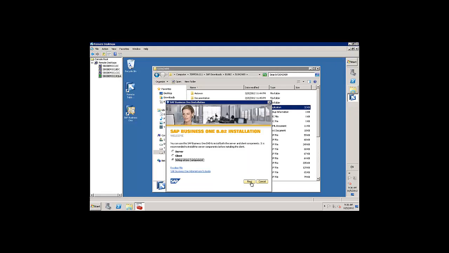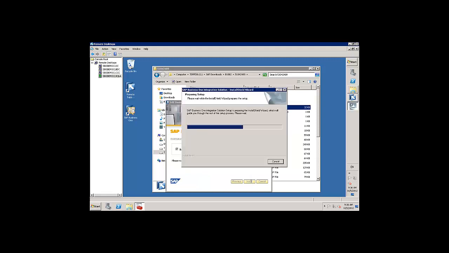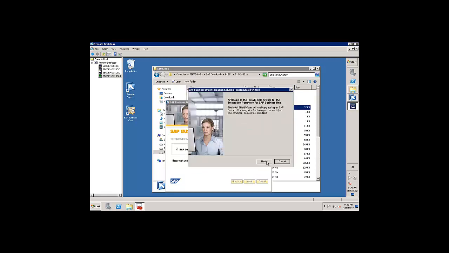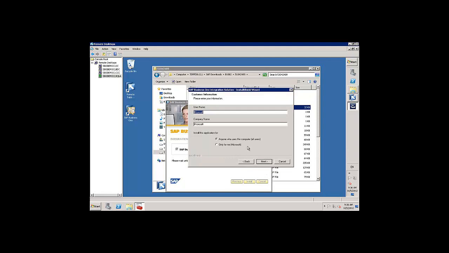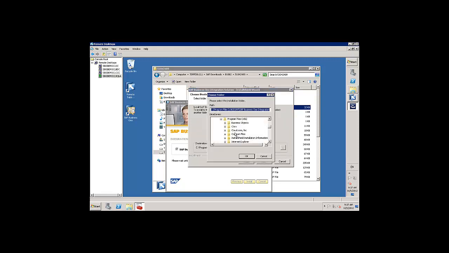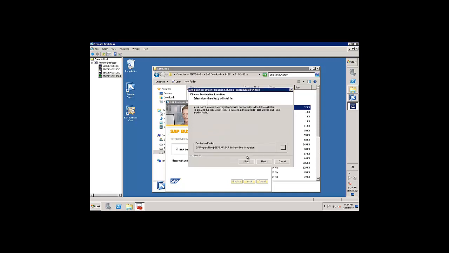So I'm going to go and install the integration component now. So I'll choose the integration component and I'll say install. And we'll run through the process now of installing our integration framework, or B1IF. Again, I'm going to change the default directory. Remember, I'm putting all my executables on the G drive. And it's just reminding me what components are going to be installed, so I'll say next.